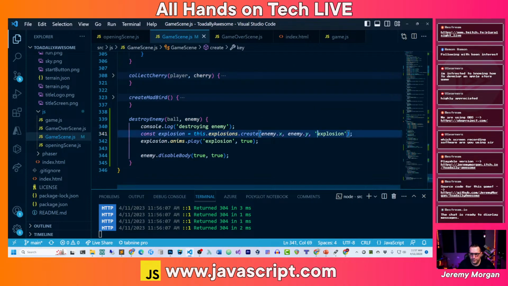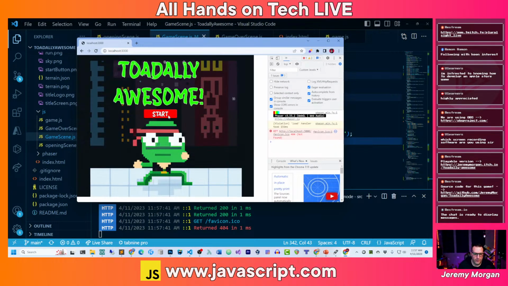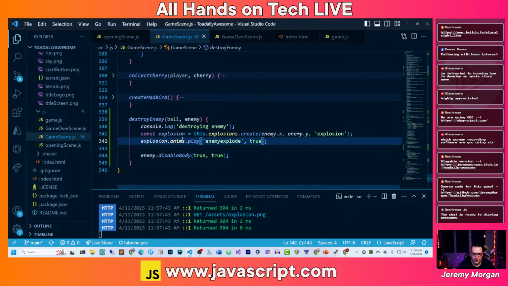Scroll down here. Explosion, enemies play, enemy explode equals true. This should play our animation, or it'll freeze up the game. One or the other. Jump. Oh, and it hit it. And it's still freezing it up on us. It's got to be something with this explosion. Let's take out the animation.